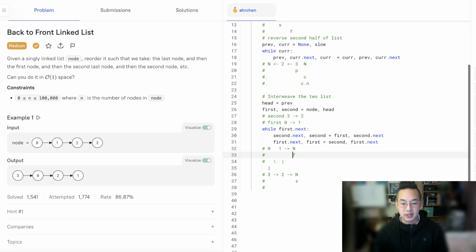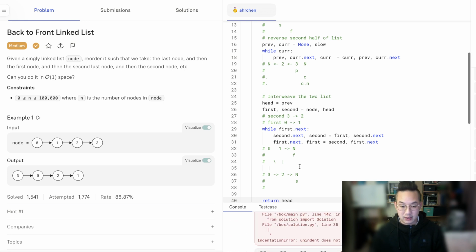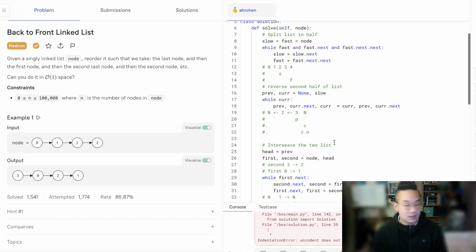Okay, I think that would be it for our interweaving. So we're going to return head, which we save as our first point. Run it. Oh, we have an error, an indentation error. Let's see where that is.